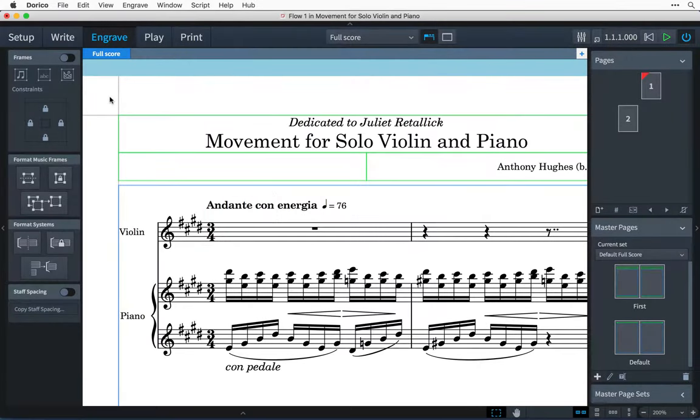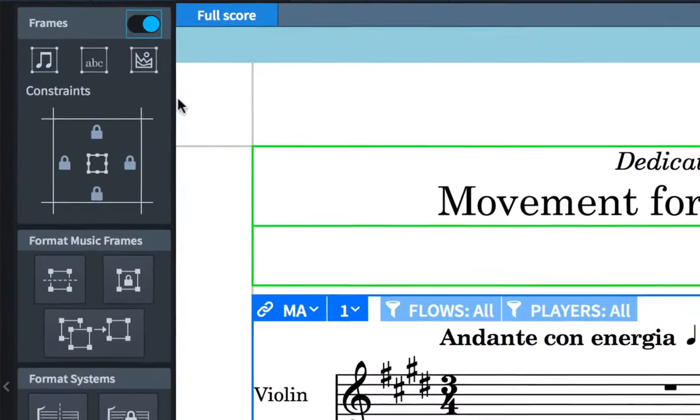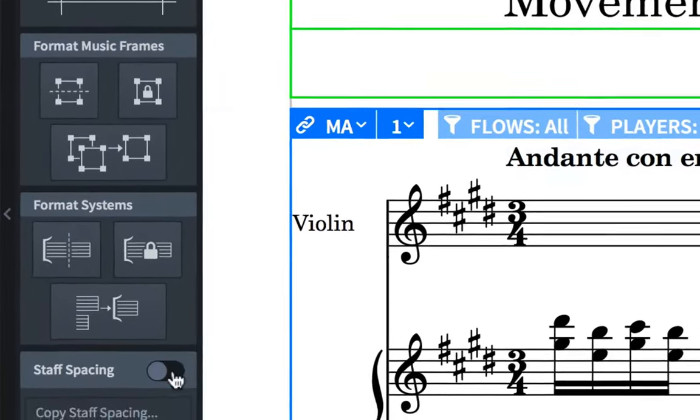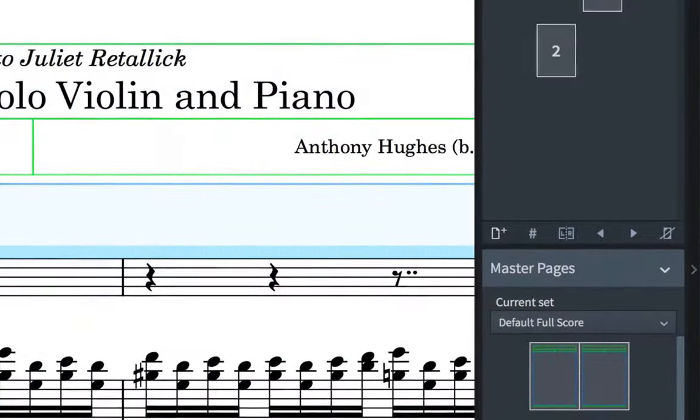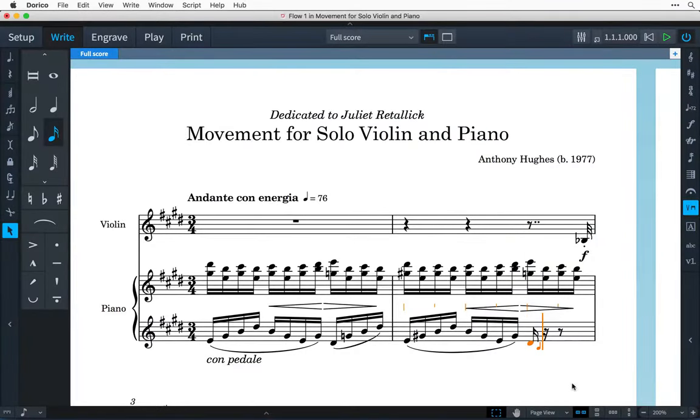Hi, I'm Anthony Hughes, and in this video, I'll be introducing you to Engrave Mode, which is where you access many of the more advanced layout and formatting controls here in Dorico, the new music notation software from Steinberg. There are some important differences between Write Mode and Engrave Mode.